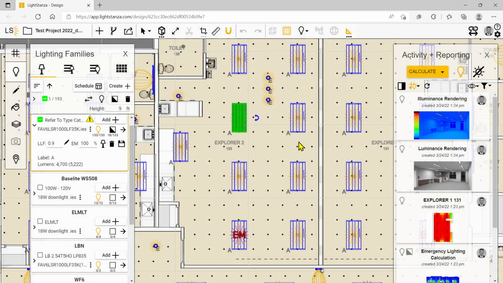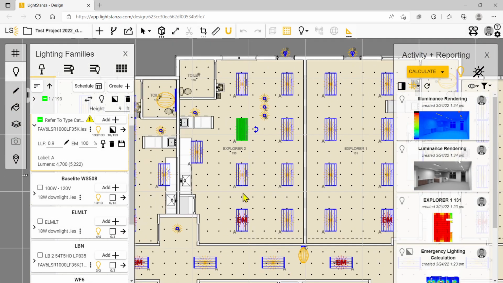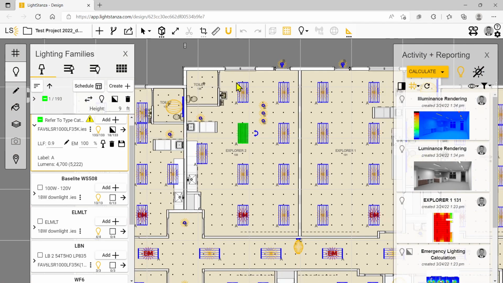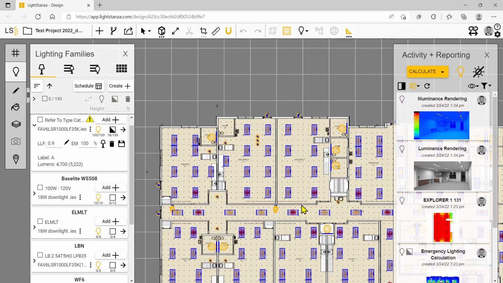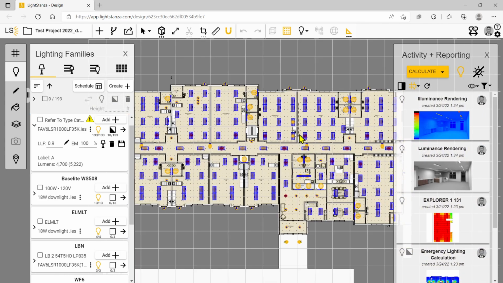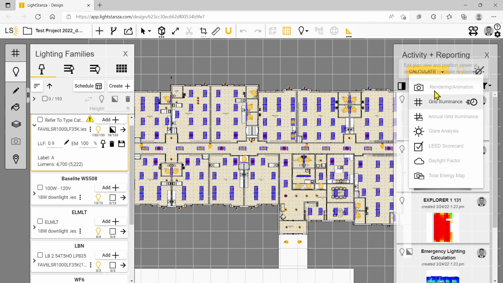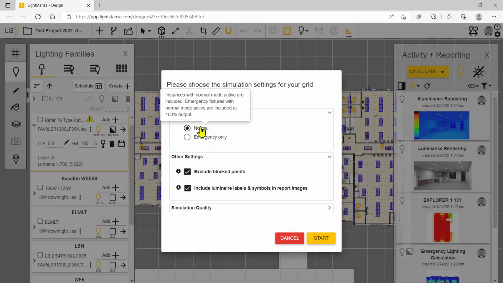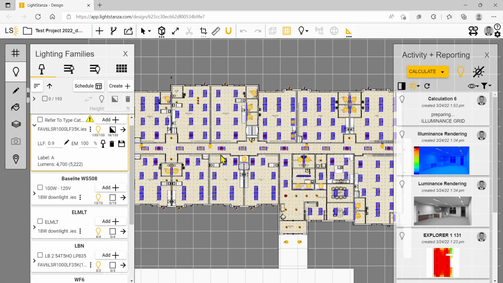Okay, once we know that we have our light fixtures and our correct IES files assigned, the next thing we want to do is go ahead and run a calculation. So when I am in plan view like this, I am able to run calculations for these calc points. I would just go up to calculate, go to grid illuminance. You can select a normal or emergency lighting calc. I'll show you what normal looks like.